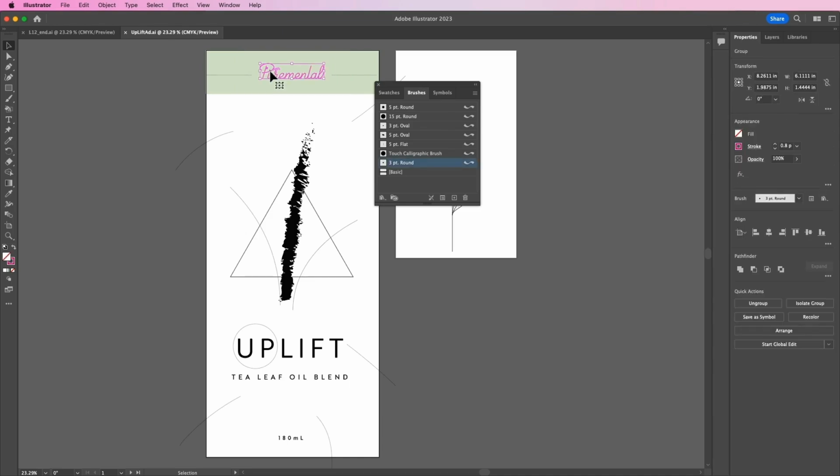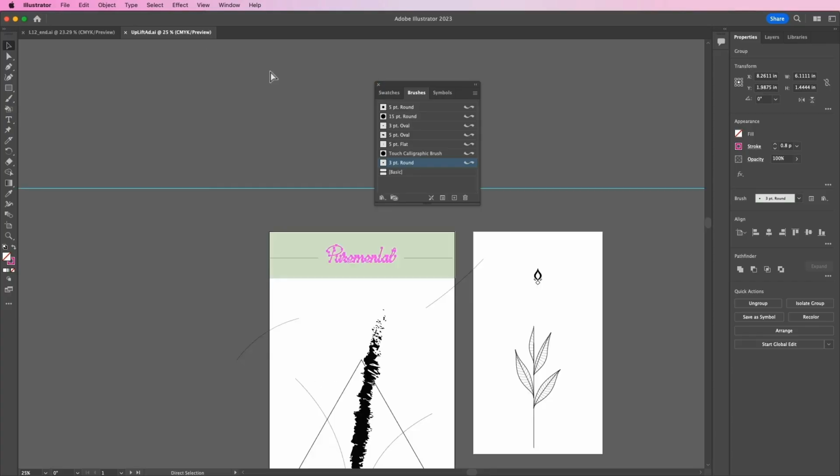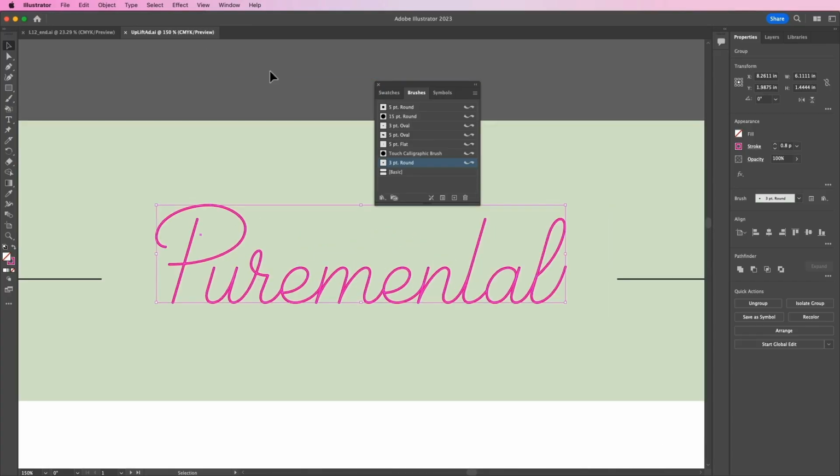This has actually been converted to paths, so it's not actually text. To zoom in, press Command plus or Control plus so you can see it pretty close. And select the 5-point flat brush to apply it.